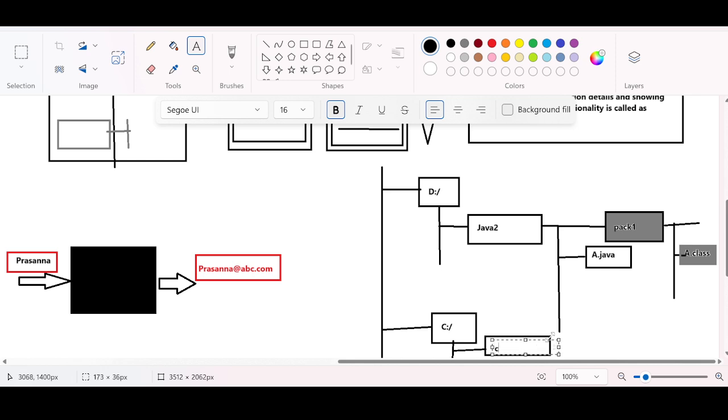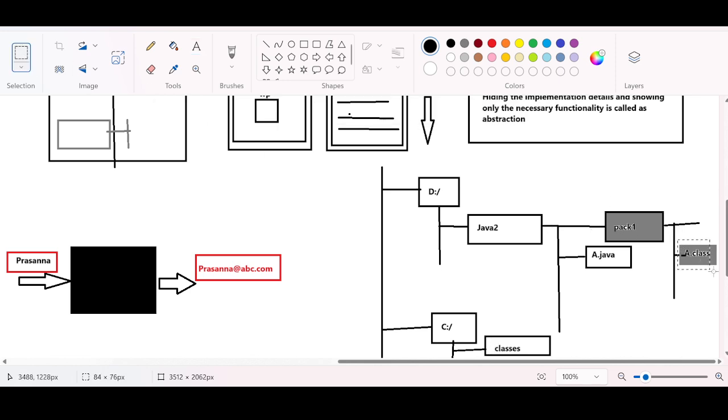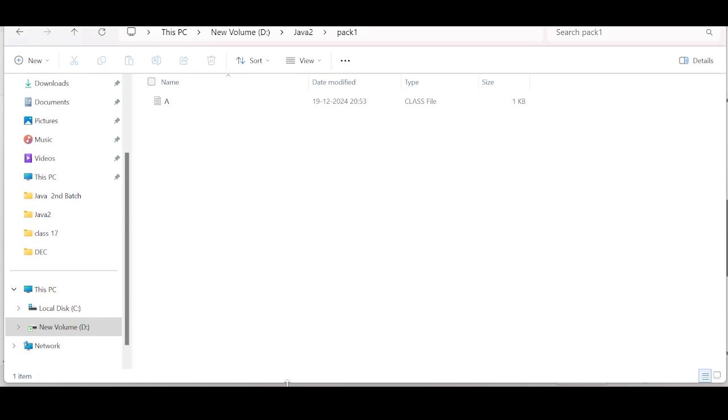What I want to do is, I do not want to save the dot class files inside the same directory or the same location. Instead of that, I want to ensure that the package and the dot class file are getting saved inside this folder. In order to do that, let us go and see.